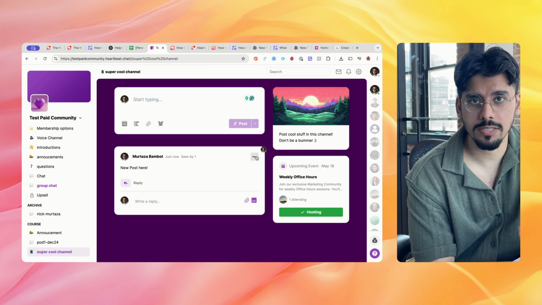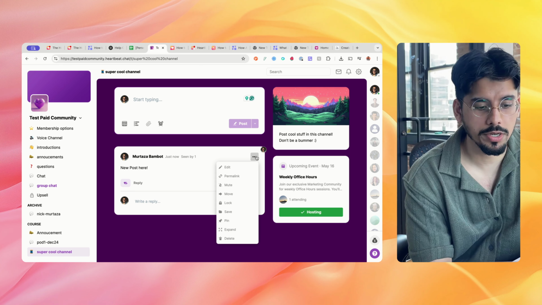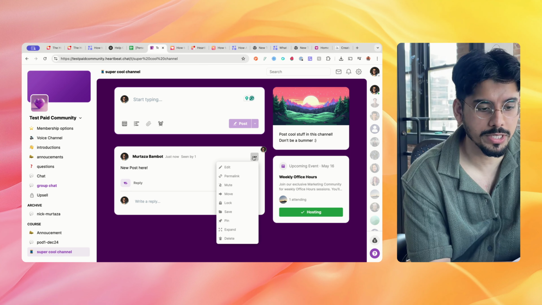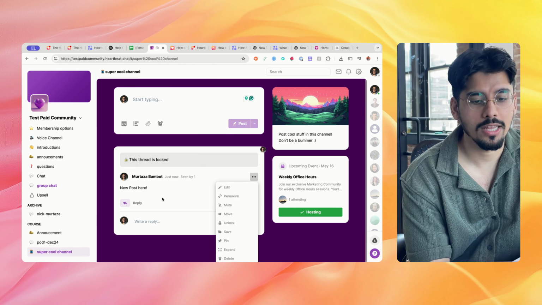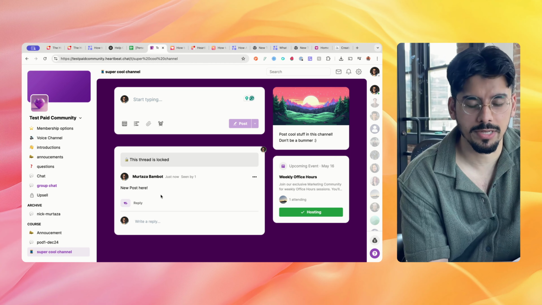I mentioned locking these posts to prevent comments. So if I wanted to do that, I can go ahead and click the 3 dots on the top right of this post, lock it. That'll prevent any members from actually commenting on this post.